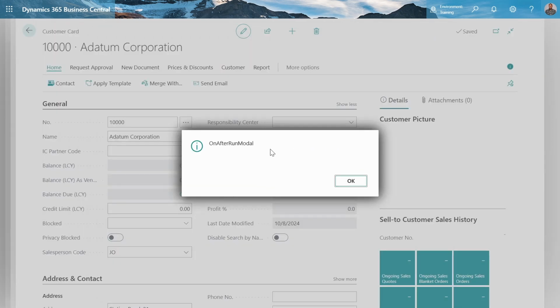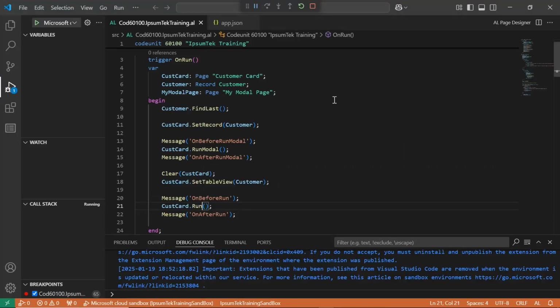So on after run modal. We are in the on after run modal of the page. But you see again with the message, we already have the customer card displaying, meaning that this code, at this point, has already moved to the next step. It's somewhere here. It's already run the customer card and it's here already. Okay, so it's on before run, on after run.